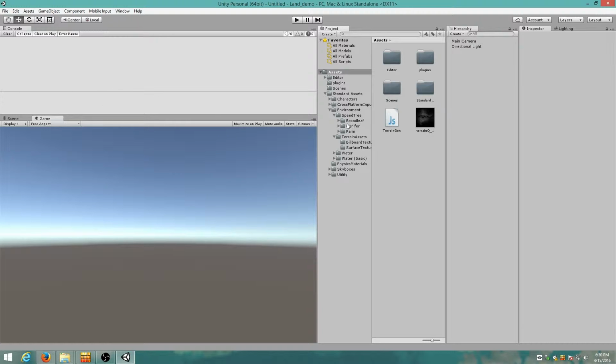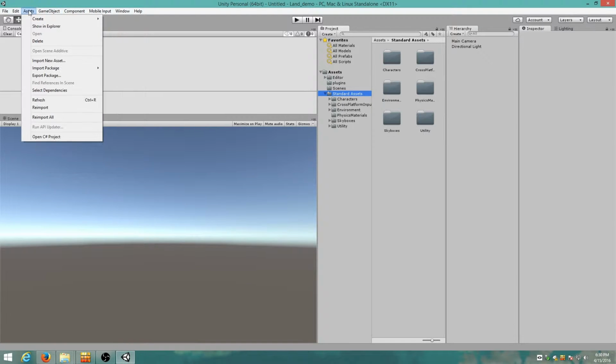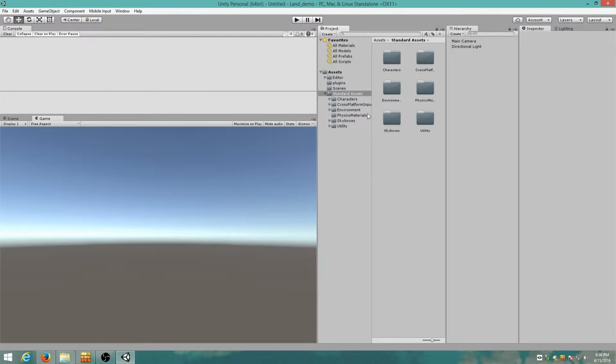I've already got all the assets I need imported in here just to save time on editing the video. But what you're going to do is import the assets we need first. So we're going to want to import characters and environment. And once that's imported, we can start adding some things into our scene.